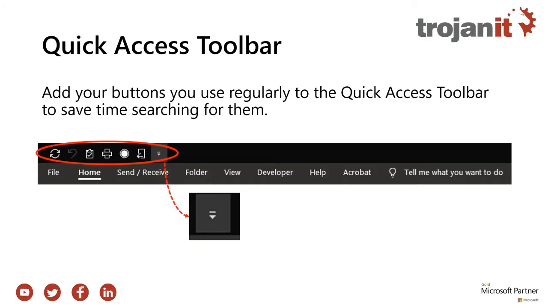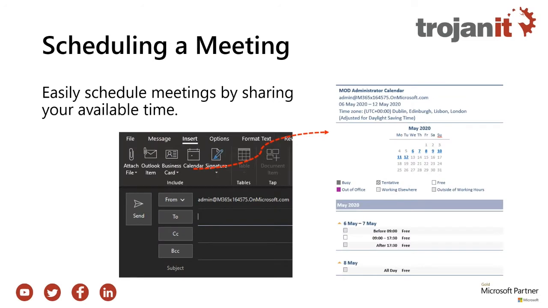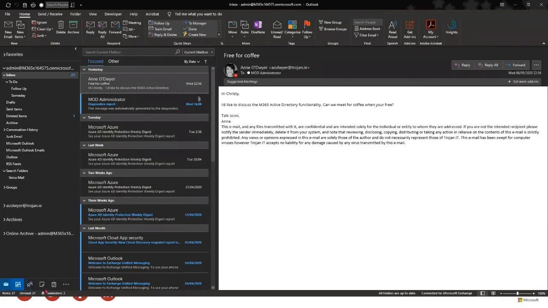The next thing we're going to look at is scheduling a meeting. So scheduling a meeting can be a nightmare. I think everyone has probably experienced the to-ing and fro-ing of emails. No, I'm not available that day, not that time. Can we change it to another one? It can be taking a long time to schedule a meeting. But Outlook have helped us to improve that process.